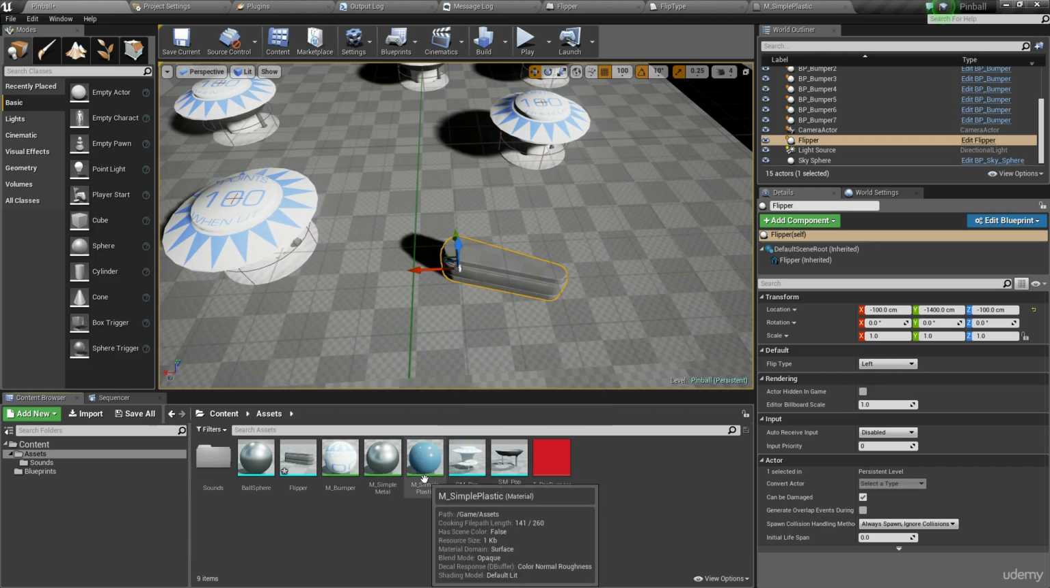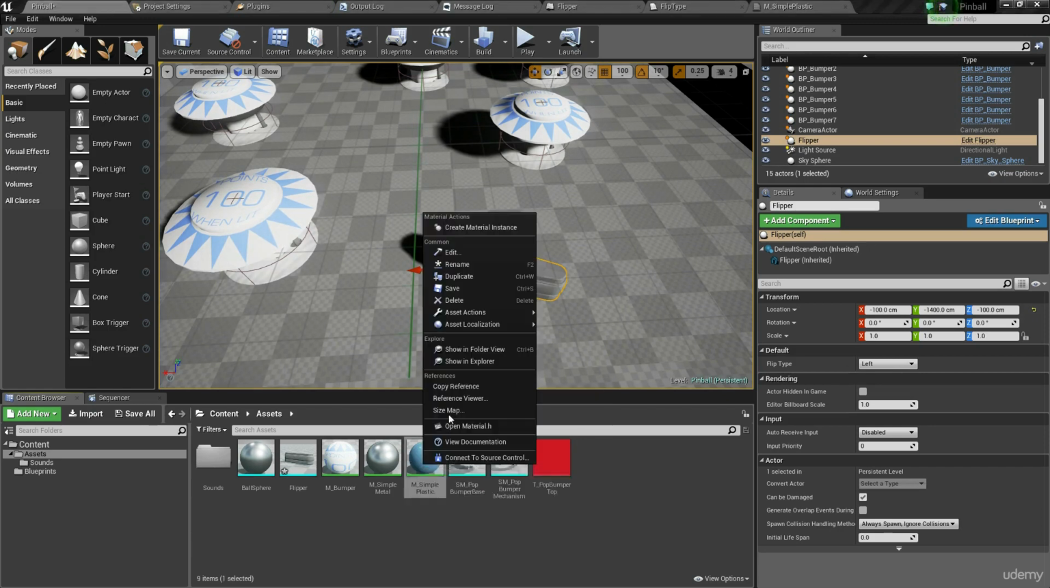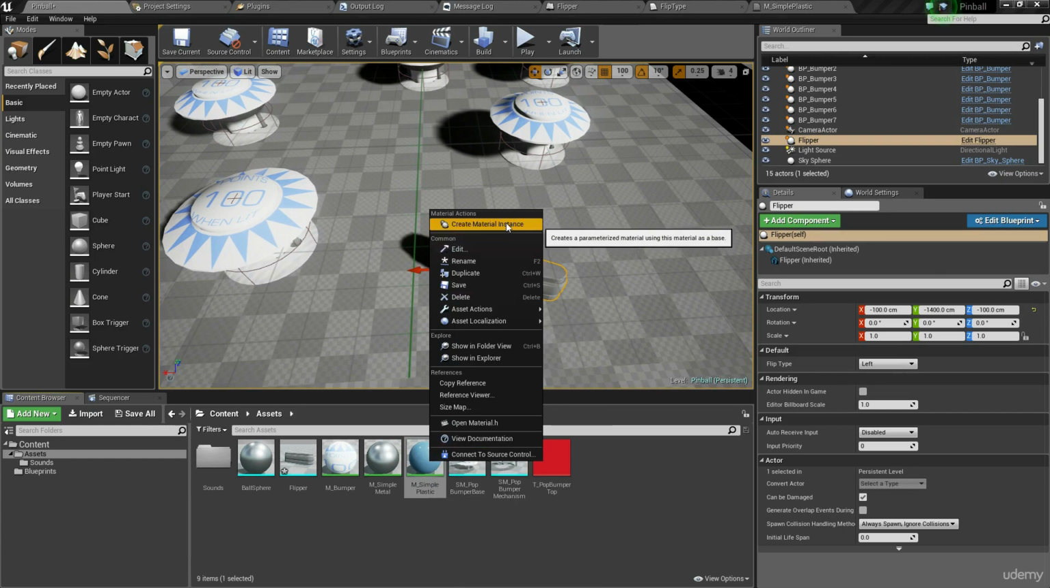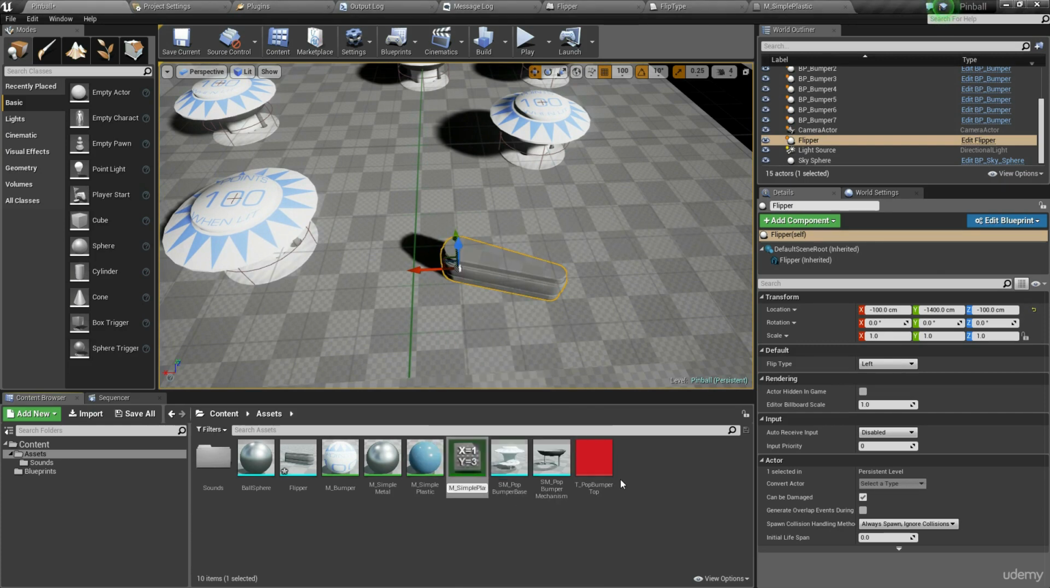Now the reason I've gone off and created this with a vector parameter is we're going to need a couple of different plastic types. So I'm going to right click on the material that we've created, simple plastic, and create what's called a material instance. I'm going to rename it to MI_SimplePlastic. Now it's essentially the exact same material as what we've already created. However, it lets us change any of the parameters in it into anything else.